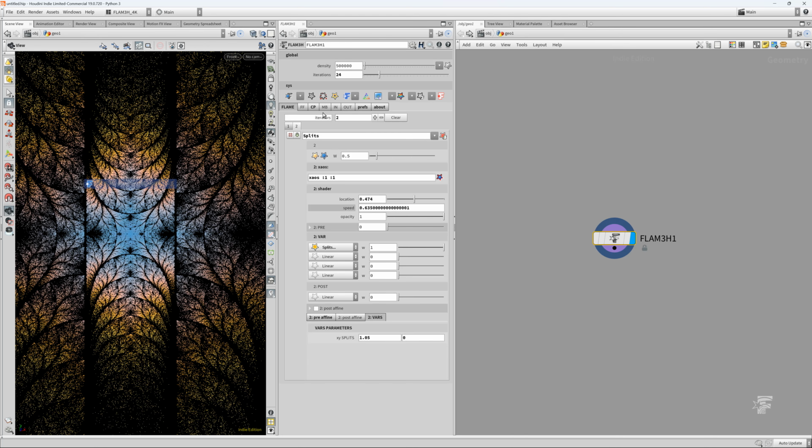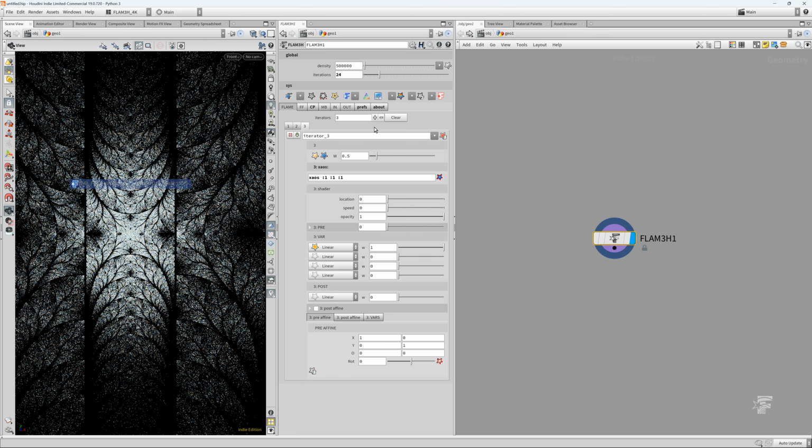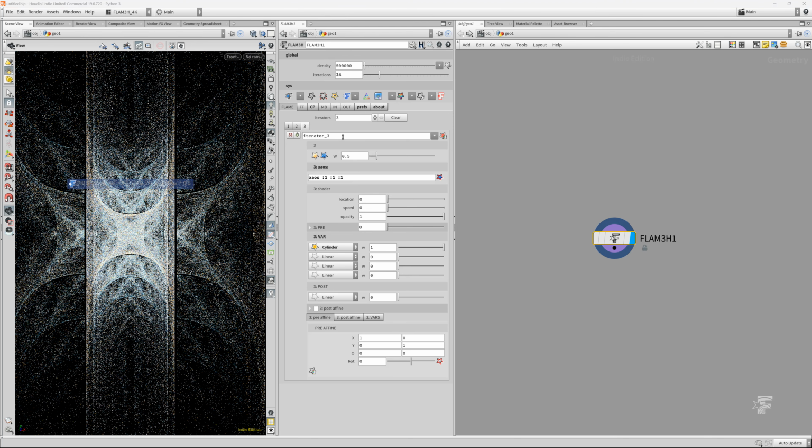Here is the menu showing the names we gave them before. Now what we need to do is create another iterator, and we use this to fill in the gap created by the splits variation. So let's get a cylinder and rename this iterator cylinder, in this case 01. We will rename it later.